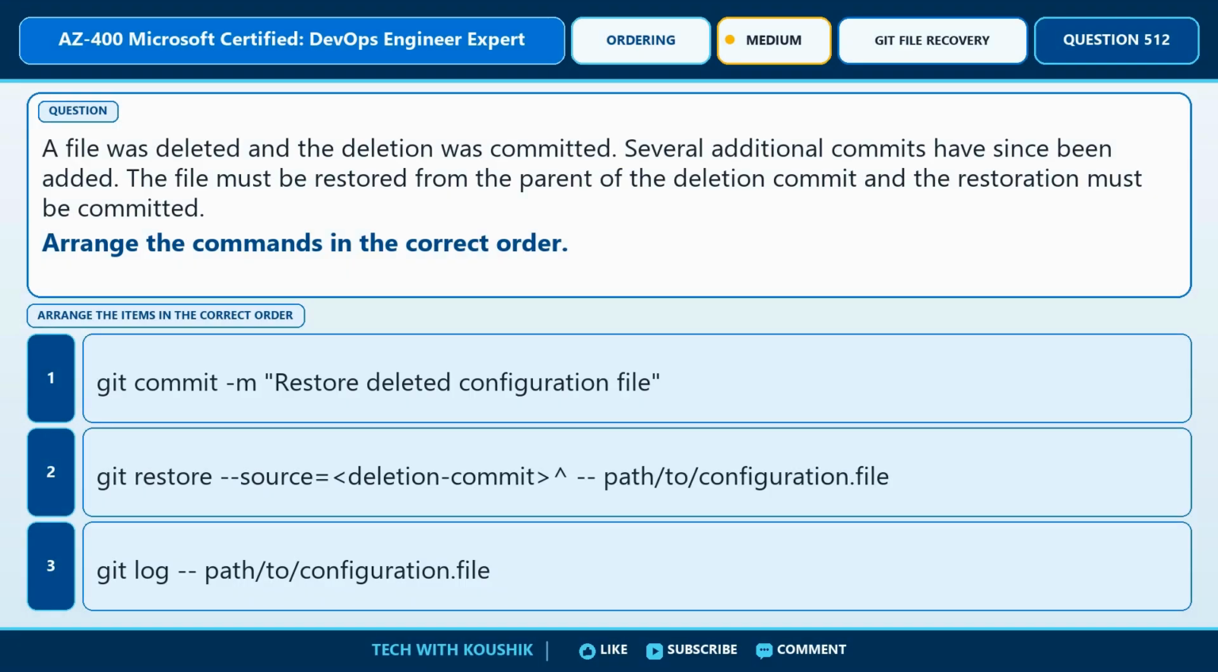Question number 512. Scenario. A file was deleted and the deletion was committed. Several additional commits have since been added. The file must be restored from the parent of the deletion commit, and the restoration must be committed. Arrange the commands in the correct order. The available items are as follows. Item 1. git commit -m "Restore deleted configuration file". Item 2. git restore --source=deletion-commit^ path/to/configuration.file. Item 3. git log path/to/configuration.file.